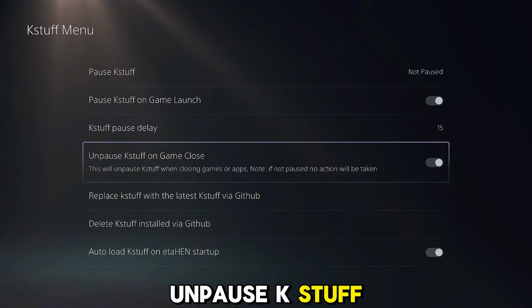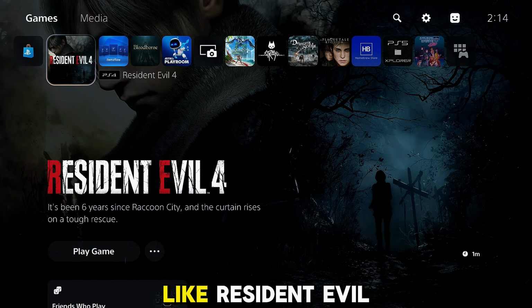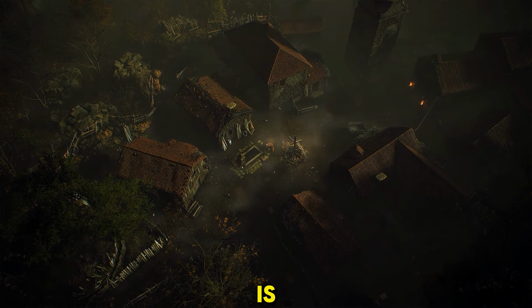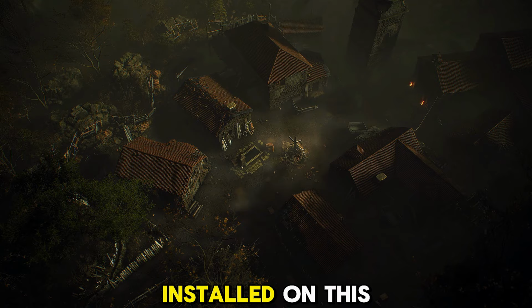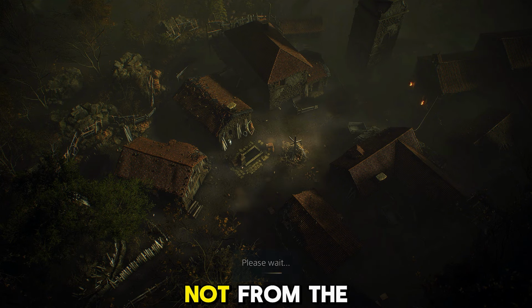So basically, as you can see here, with those options enabled, if I run a game like Resident Evil 4 Remake, which is a fake package game I've got installed on this PS5, now it's 10 seconds after the game actually launches, not from the moment that you actually press X on the game, so it takes a while for the game to actually launch, and then once the game's launched, it's then whatever your delay is after the point that the game is properly loaded, that it will then pause kstuff.